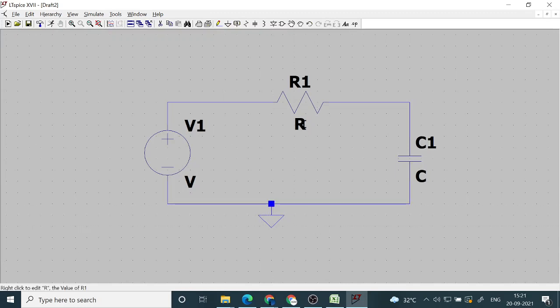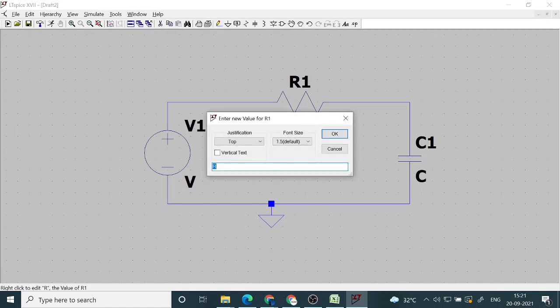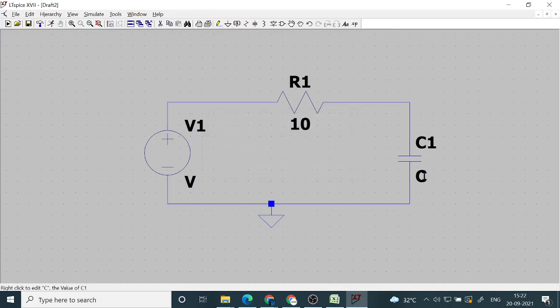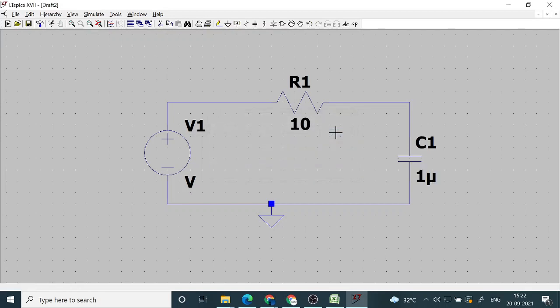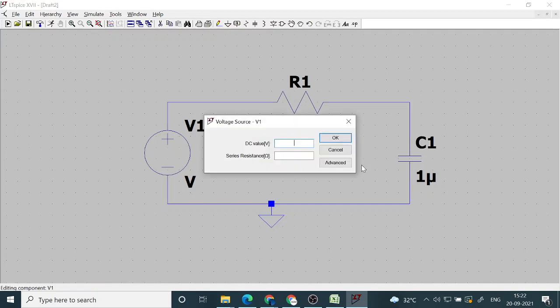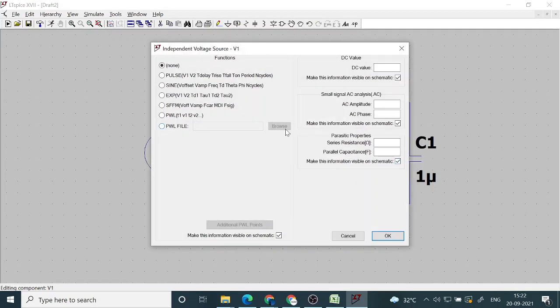Now I have to give the value for this resistance. So let me give again 10 ohm. And capacitance, I'll give 1 micro. The micro is given by U, so that will be shown as micro here. Now voltage, I will give a pulse waveform. So right click, go to advanced, take the pulse waveform.